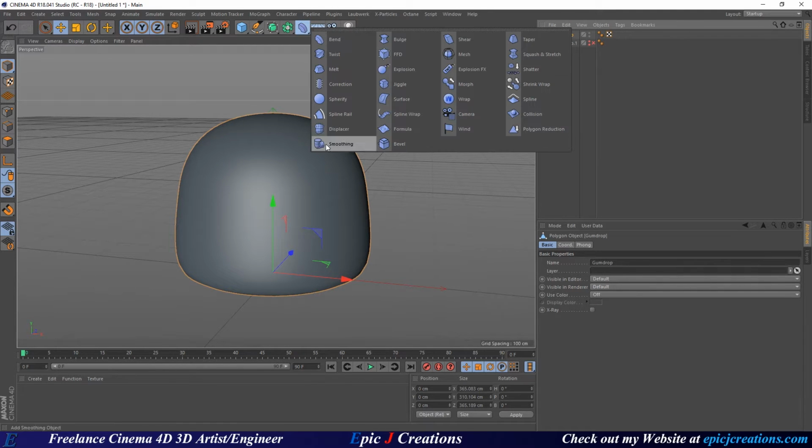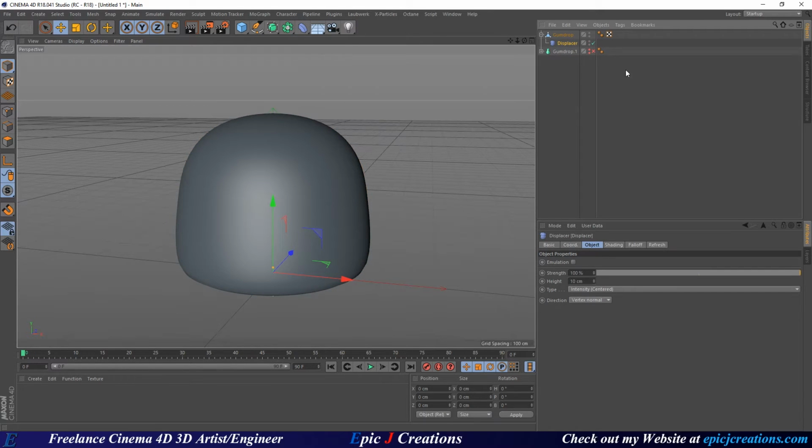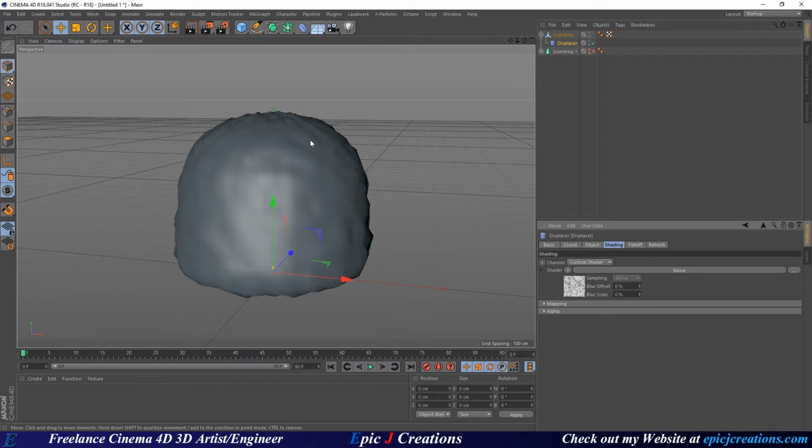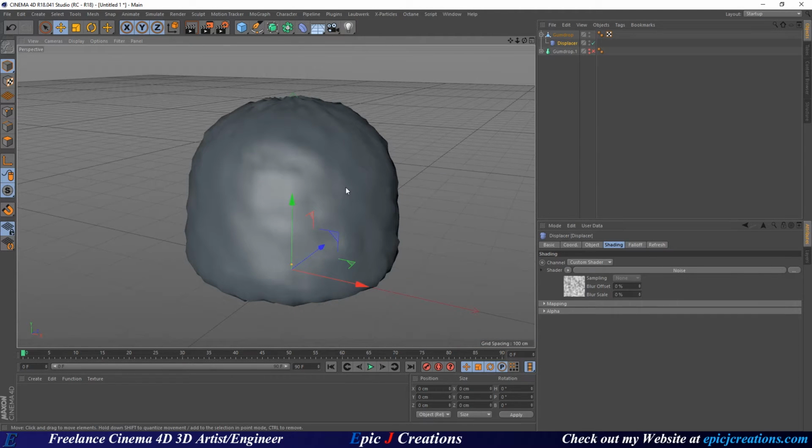Head over here into the Deformers tab and hold down left shift when we select our displacer, and it'll make a little child underneath of it. So when we go to our displacer, then click shading, let's add a noise into here. Let's click noise right there, and here we go. We can see we have some displacement going on.